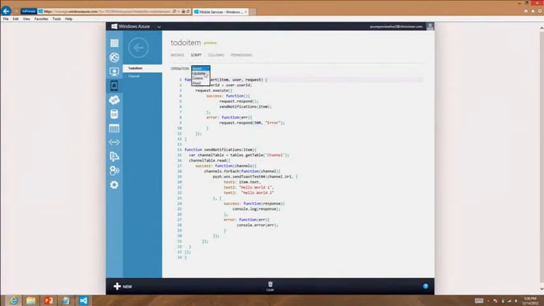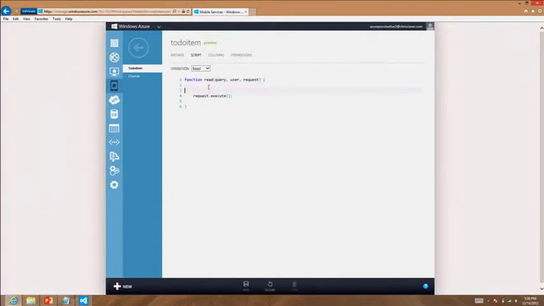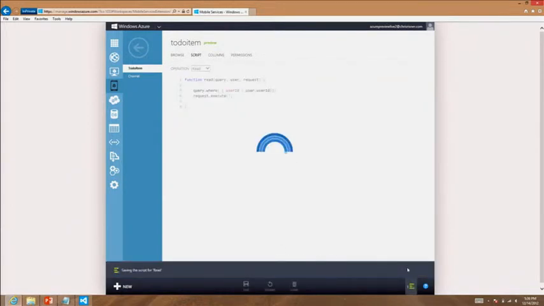So we'll go into the to-do-item scripts and go to the read method. And in here, what we're going to do is dynamically add something to the query. So what we're basically saying is whatever the query that gets sent in, I want to add this where clause that says the user ID is equal to the user ID that's passed in by mobile services. So now when we save this, it takes a second. All right, good.